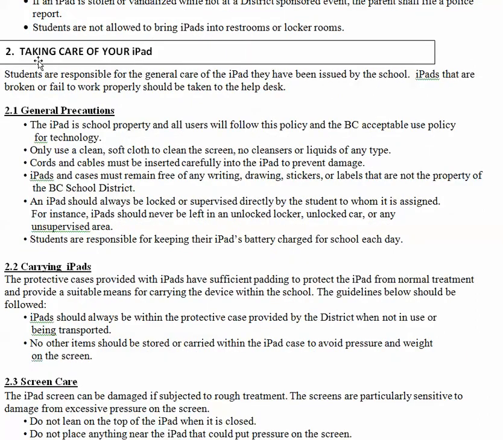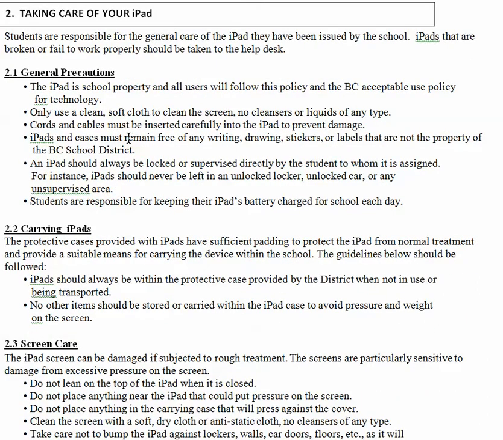Taking care of your iPad, section 2. Again, it is school property. It'd be just like anything else that's checked out to a student. They need to take care of it and be responsible for that. When they're in use with the iPad, it's a great machine that they should learn how to use very easily, we believe, just because of students' knowledge and ability level with technology these days.